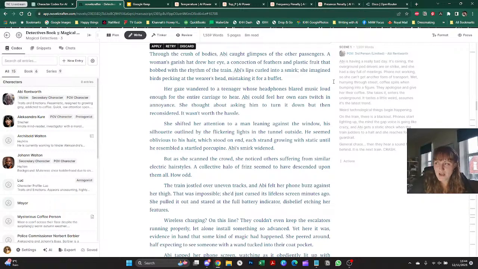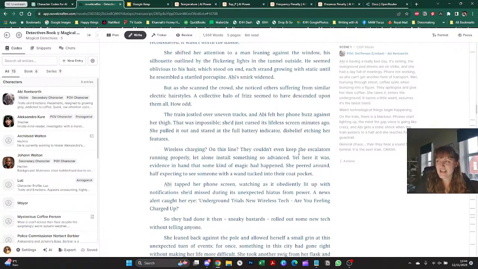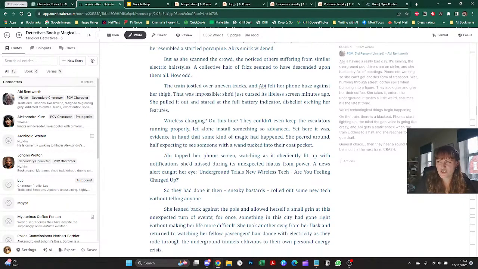She shifted her attention to a man leaning against the window, his silhouette outlined by the flickering lights in the tunnel outside. He seemed oblivious to his hair, which stood on end, each strand growing with static until he resembled a startled porcupine. Abby's smirk widened, but as she scanned the crowd, she noticed others suffering from similar electric hairstyles. A collective halo of frizz seemed to have descended upon them all. How odd. The train jostled over uneven tracks, and Abby felt her phone buzz against her thigh. That was impossible. She just cursed its lifeless screen minutes ago. She pulled it out and stared at the full battery indicator, disbelief etching her features. Wireless charging on this line? They couldn't even keep the escalators running properly, let alone install something so advanced.